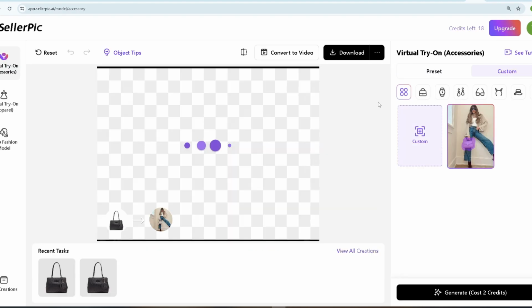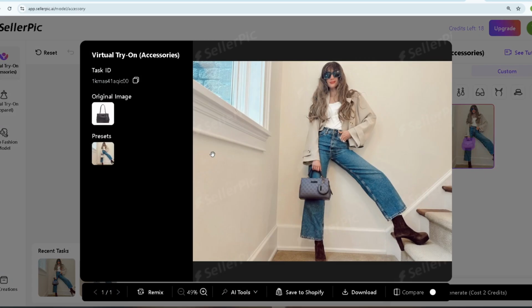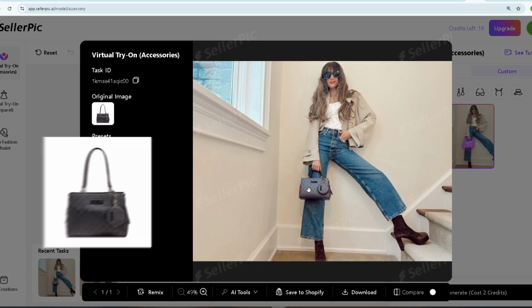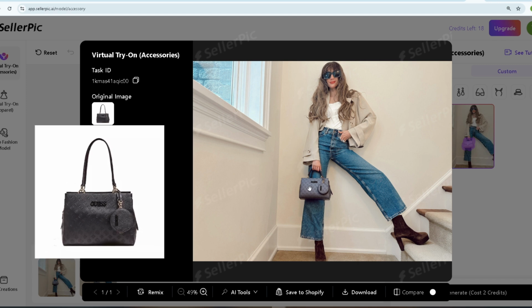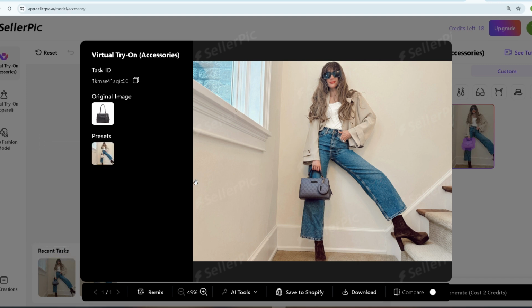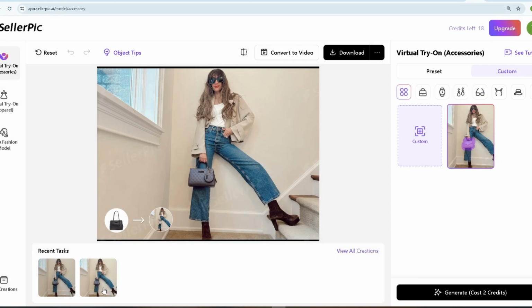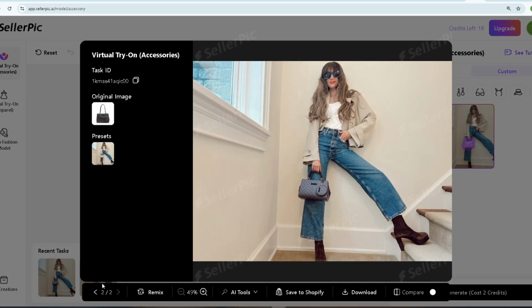Seller Pick AI will process the image, and here's the result. Just look at the quality. It's incredibly realistic. Now, you can customize any accessory on your AI model and replace it with your own product images. This is a game changer for e-commerce because high-quality visuals can significantly boost sales.